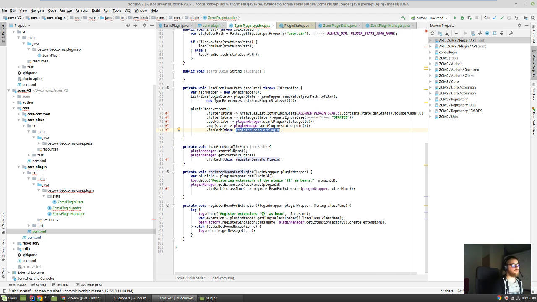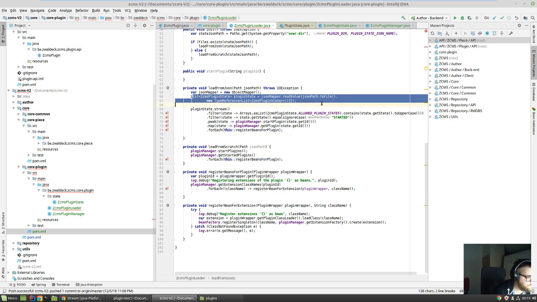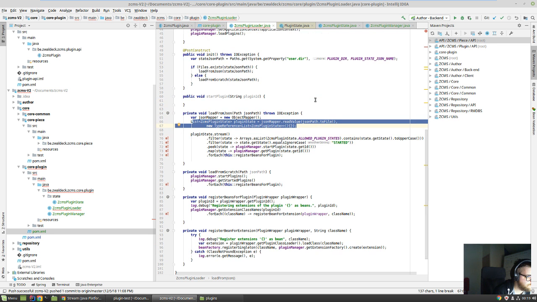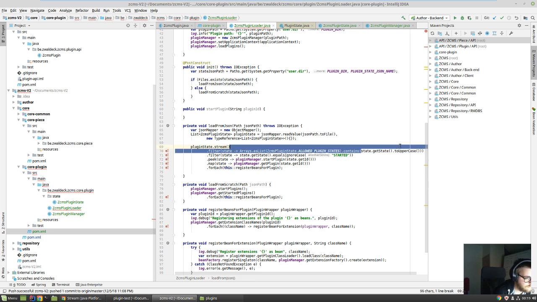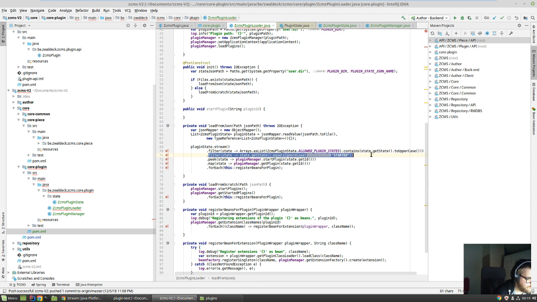So, okay, to recap, and our load from scratch is also not done. So basically, what we do here is, okay, we want to load our plugins. Then we filter out the plugins that do not have an allowed state. We filter out the plugins that are not started. Once we do that, we start the plugin, then we get the plugin, and we register the beans. So this will basically, for all our started states, start all our plugins, I guess.